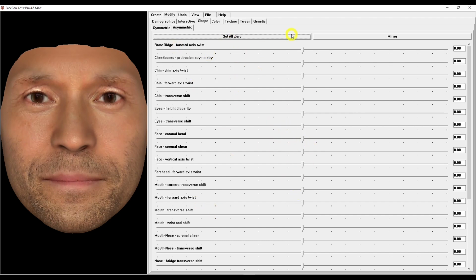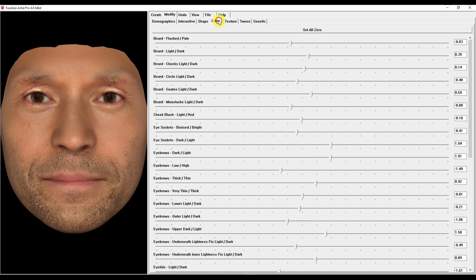So that's all that shape tab does. Very powerful in terms of helping you to create the shape you want and creating that unique face character shape. Let's go to the color tab now.